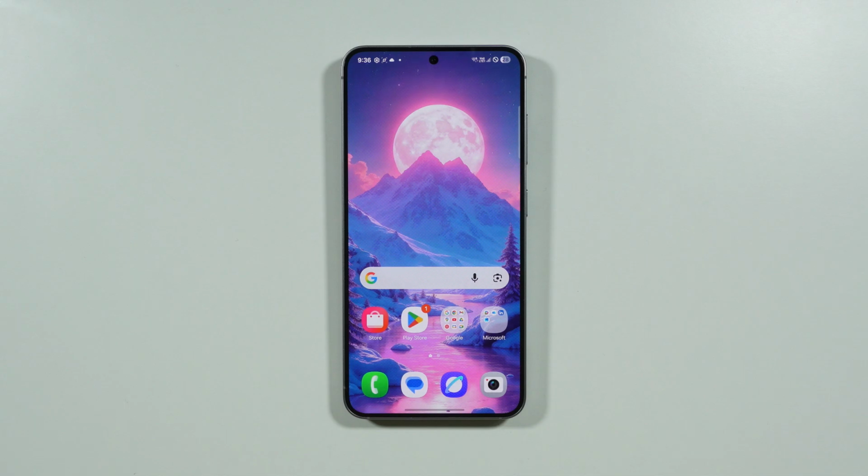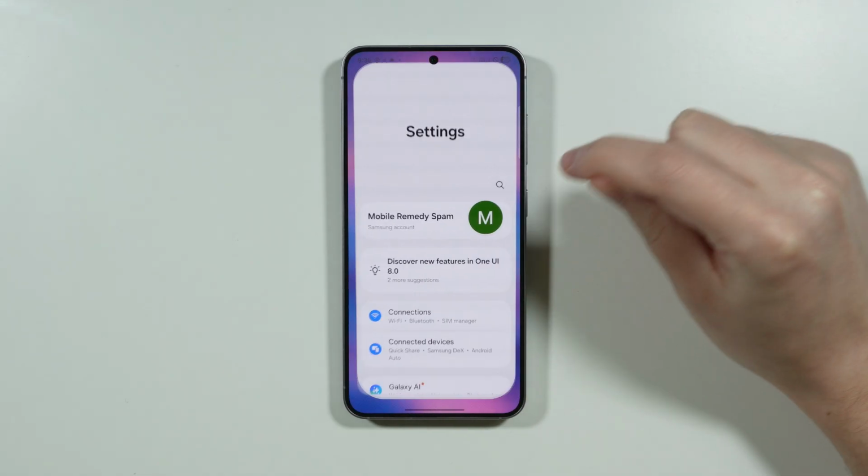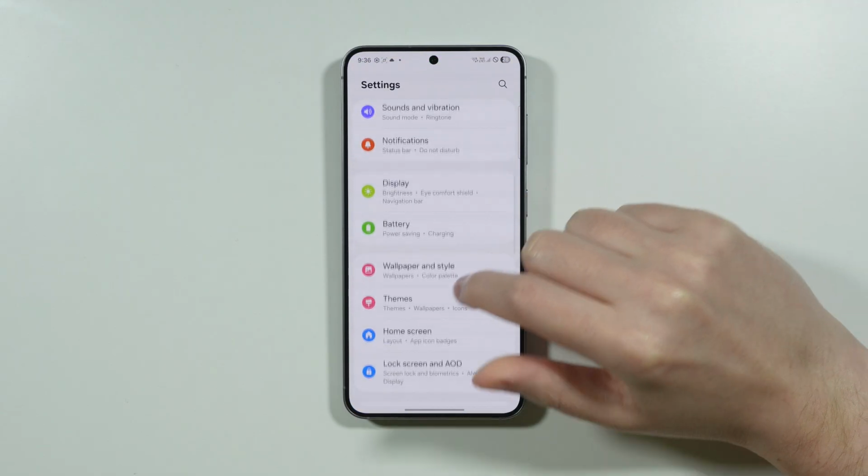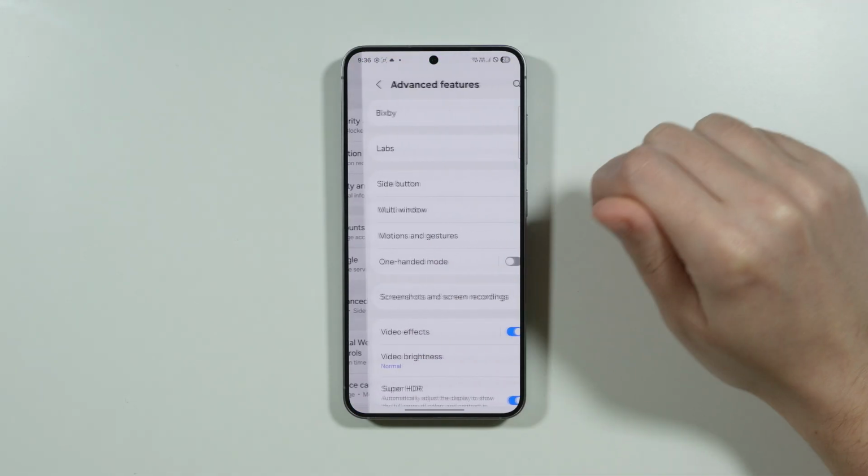If you want to know if we have the dual app feature available on Samsung Galaxy S26, then the answer is yes, we do. It is called Dual Messenger, and in order to find it, you can just simply open Settings, then in here scroll down and search for Advanced Features.